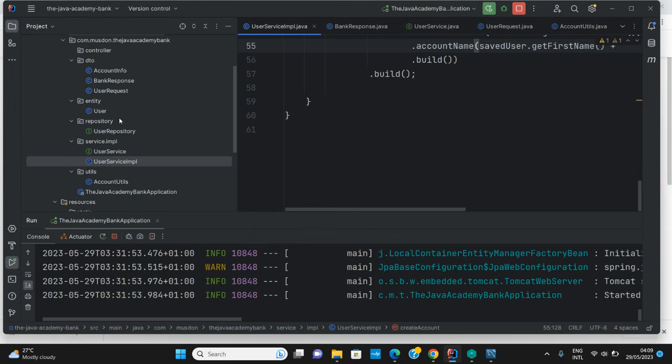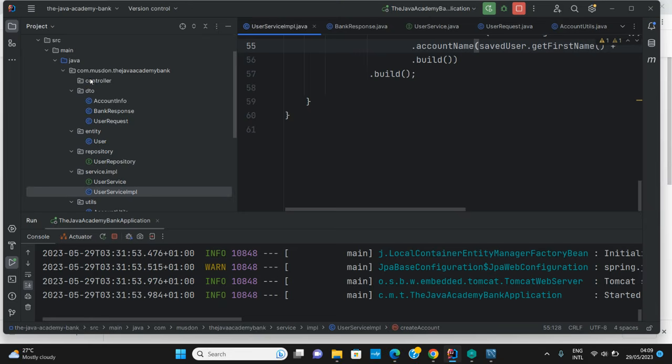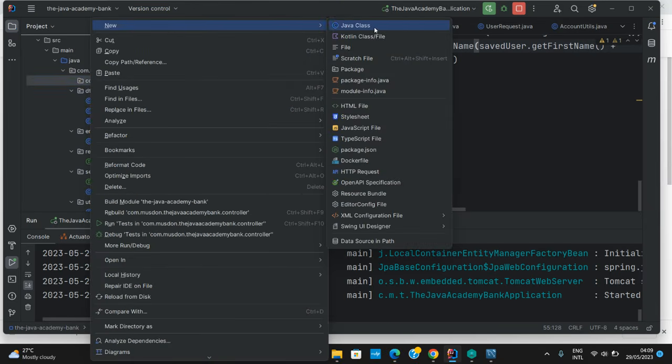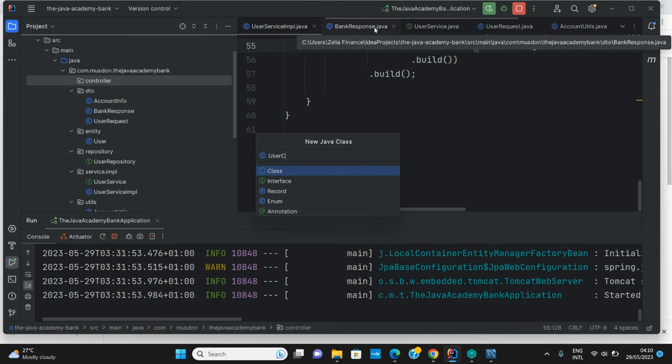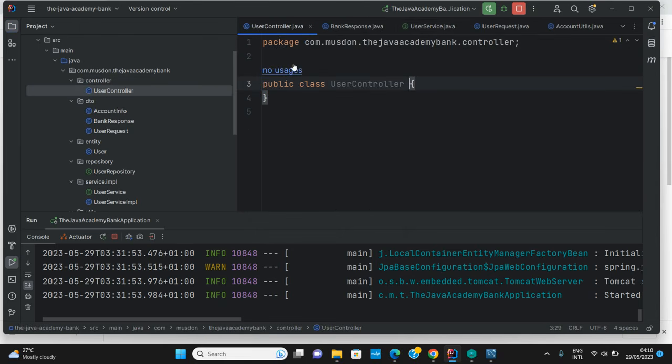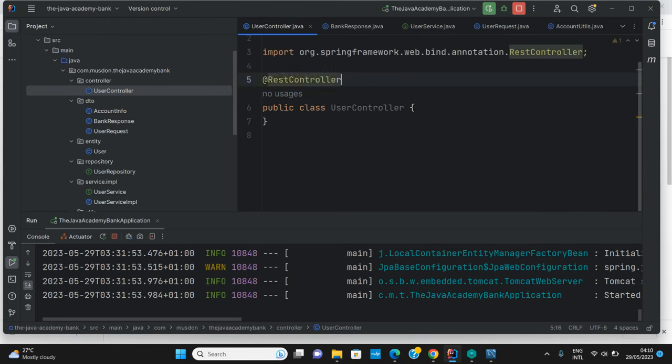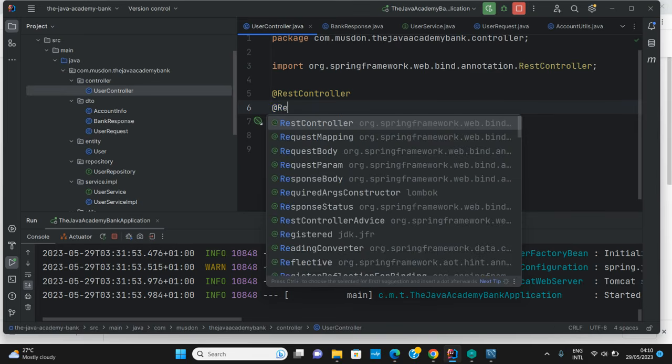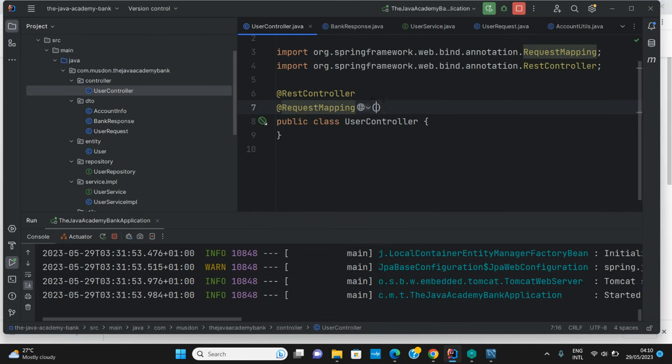Oh, before that, we need to actually create the controller. So I'll just say user controller. Okay, so let's annotate it with @RestController and @RequestMapping. Then here I'll just have slash API slash user.